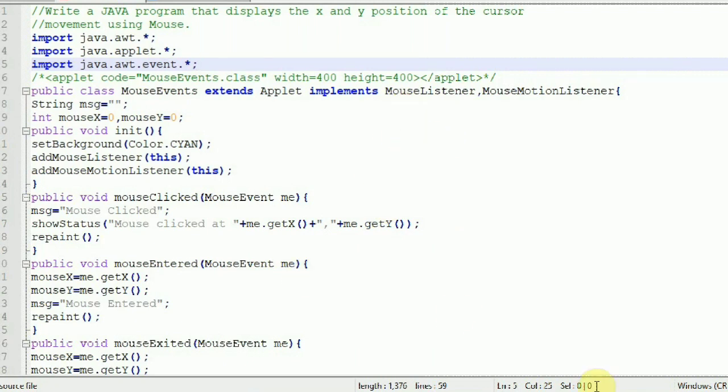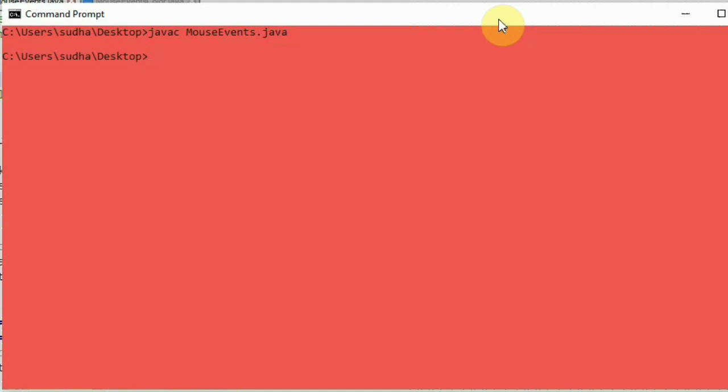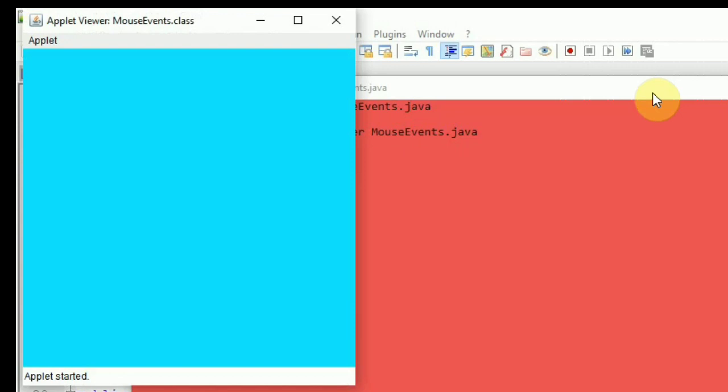So I'll run this program and show it to you, friends. The name of the program is MouseEvents. I'll compile it: javac MouseEvents.java. There are no errors and warnings. Now I'll use the applet viewer to launch the applet: appletviewer MouseEvents.java. Okay, friends, the applet is created.